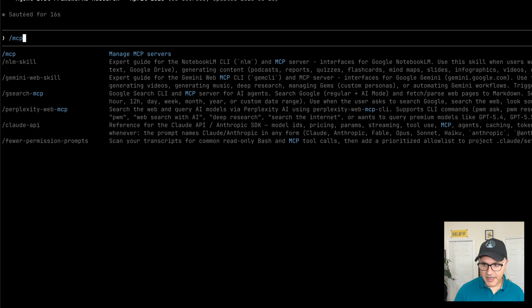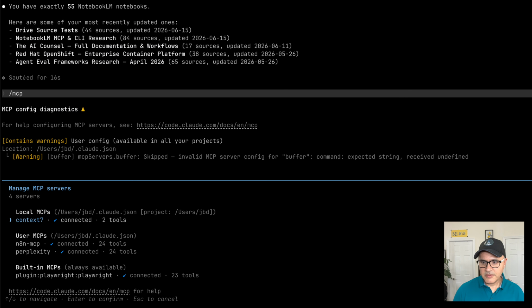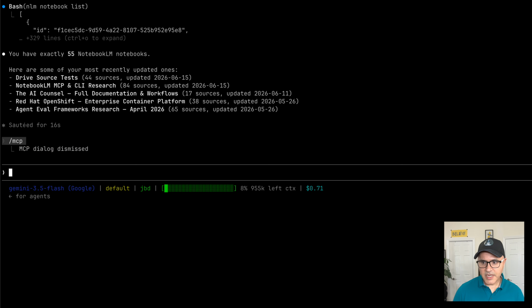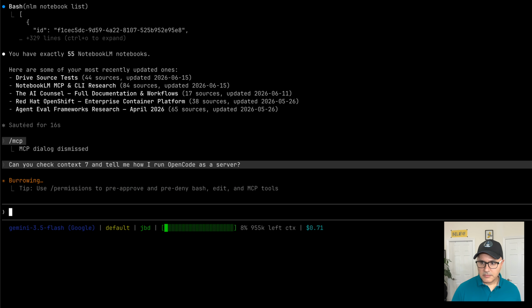So let's see if I have any MCP. So I have context 7. Okay, let's ask it. Can you check context 7 and tell me how do I run OpenCode as a server. Let's see if it works.